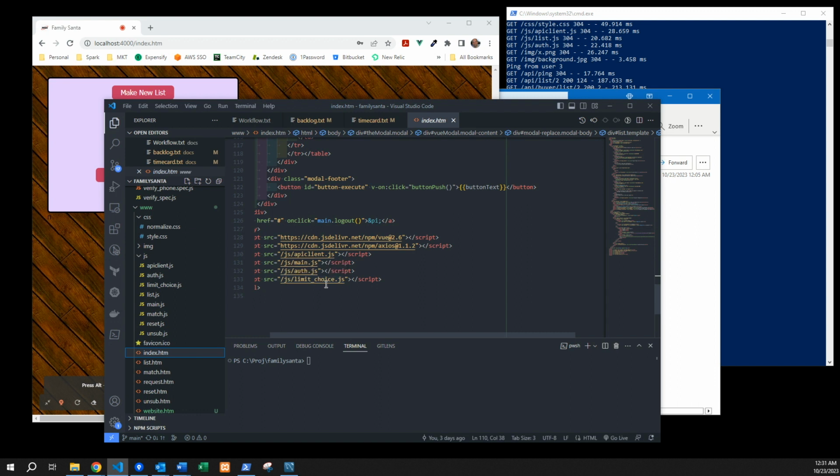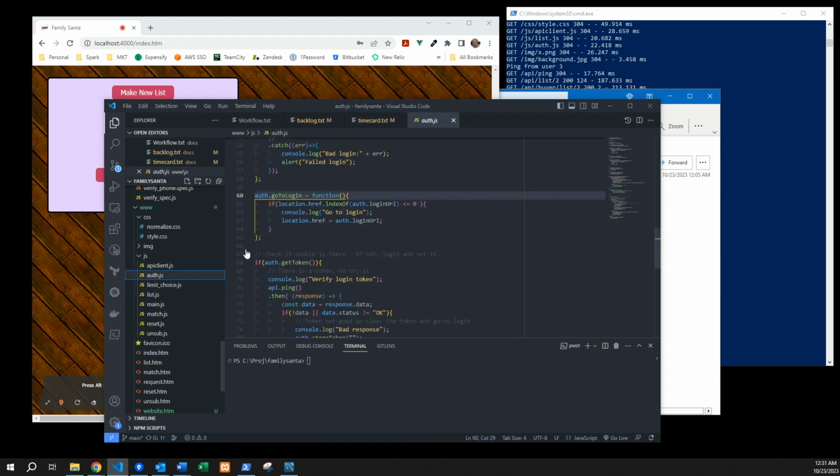And I just throw in this limit choices, which I'll show you when I go through the front end of this interface. But the point is that authorization happens after these other files are already loaded. So it runs that code after the other code has been cached. So what code is being run?